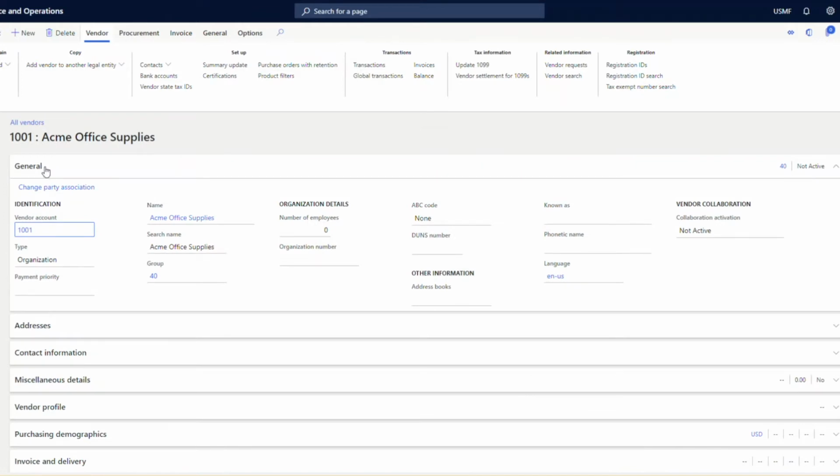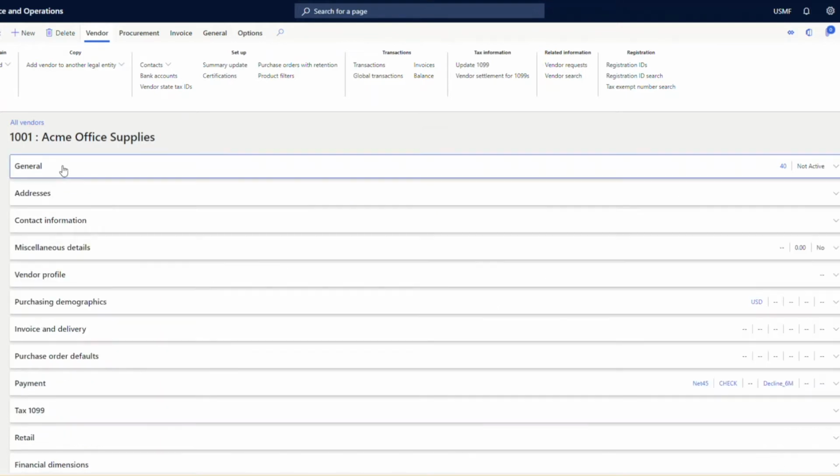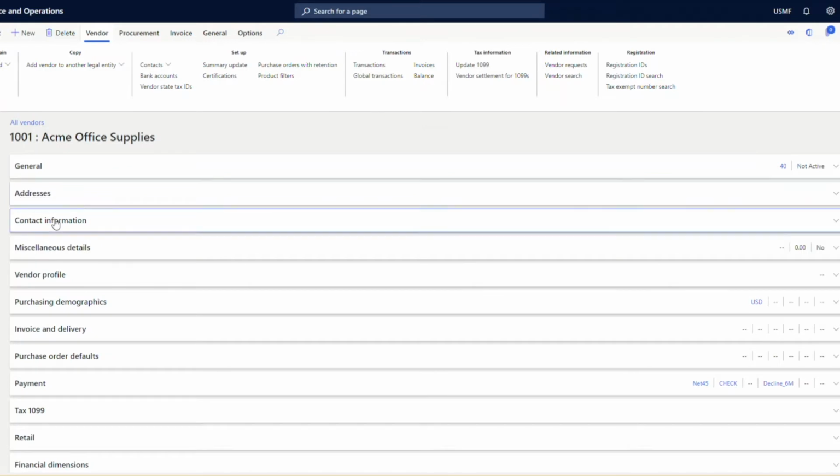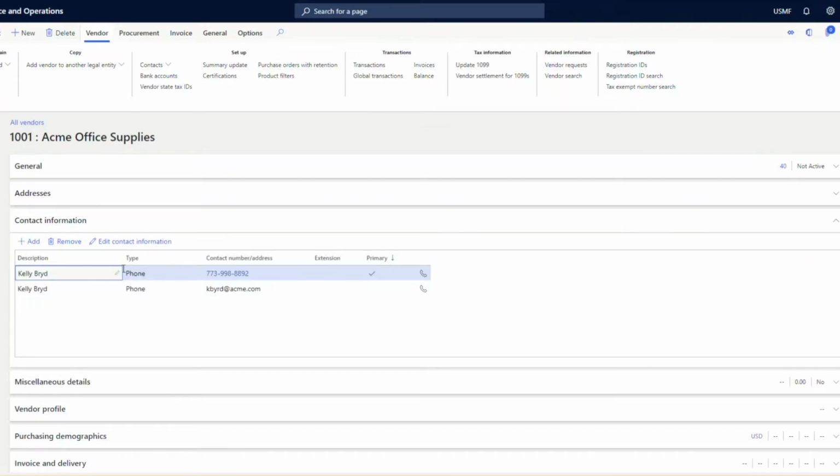Talking about the general tab, you can see that there's a vendor account code, a vendor account name, and the vendor group. Moving on to the address fast tab, you can see that there is an address which is maintained. In Dynamics 365 Finance, you can have multiple addresses created with different purposes for each address. Moving on to the contact information, you can maintain the phone number, the email address, the fax number, etc.